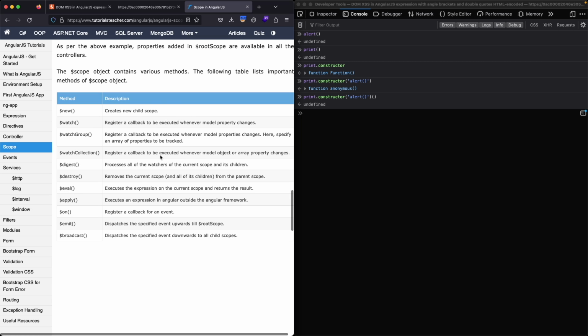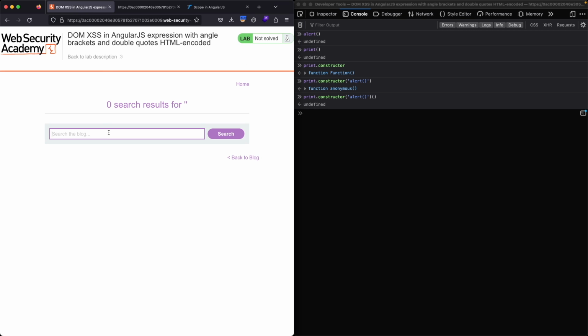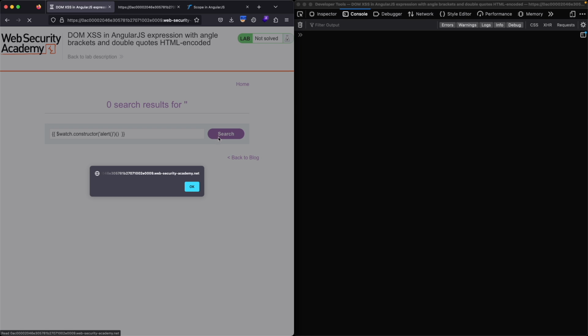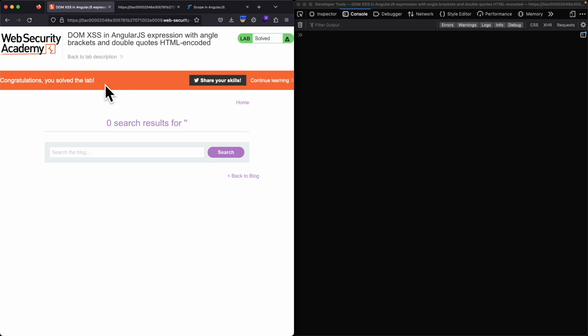We're not interested in what they do. We're just using them as a gateway to get to the constructor function so we can call the alert function from within the body of the constructor function. So let's copy watch here, and then open the double curly braces, put watch inside, and access the constructor. Then we're going to do the same thing as we did on the right side here in the JavaScript console. We're just going to call alert, and then call the function immediately. If you click search now, we'll have solved the lab. So let's do that. And we get the pop-up, and we've solved the lab.